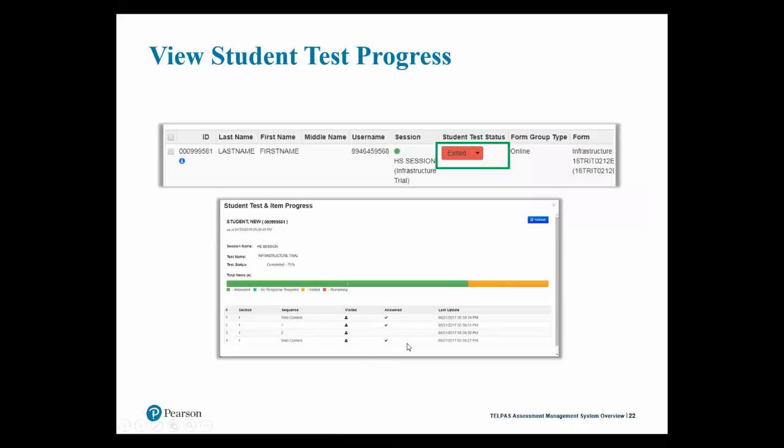So again, when you are viewing students in their sessions, in the student test status column, if you wanted to view their test and item progress, just click on the actual status here.